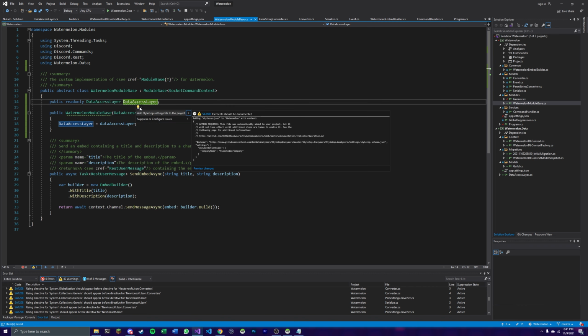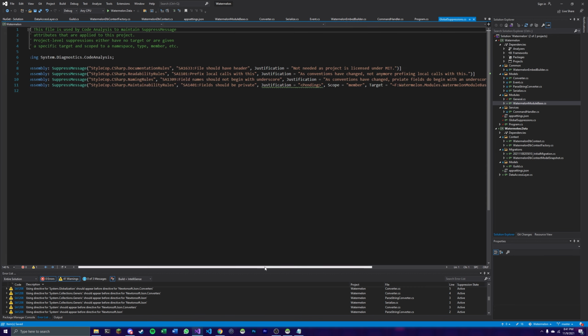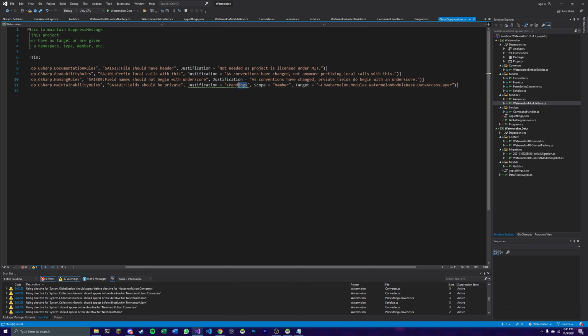SA1401 is the one that we want to suppress. We do this by saying in suppression file, and we go here and explain why. We can just say, hey, field will be used by inherited classes.